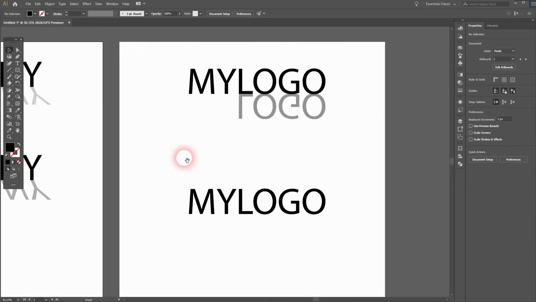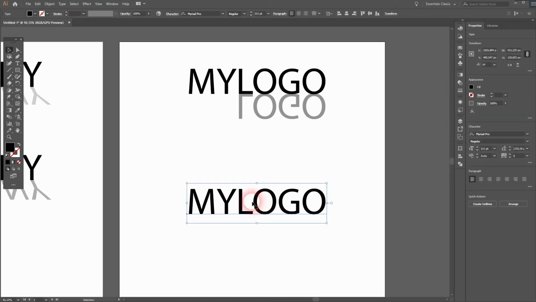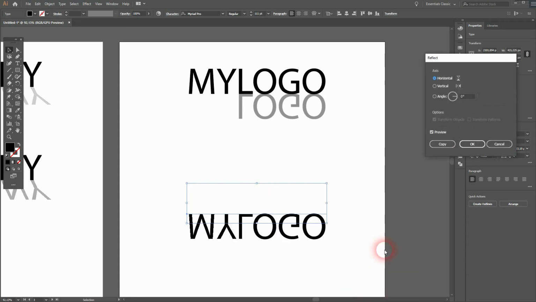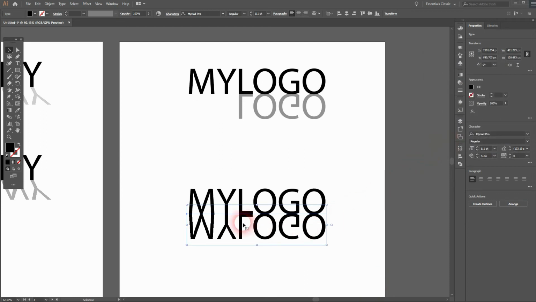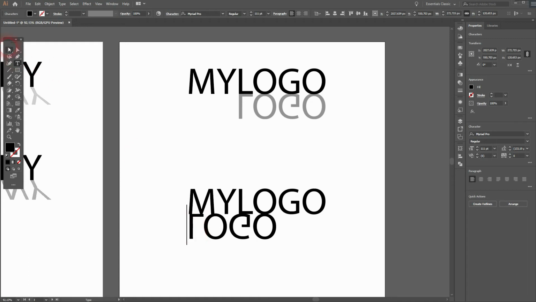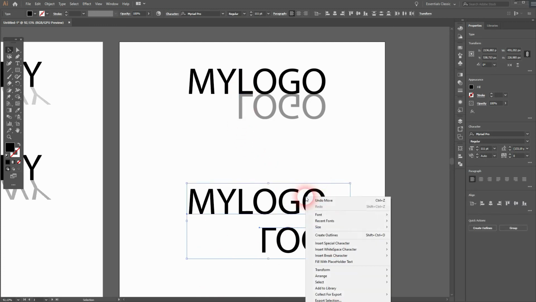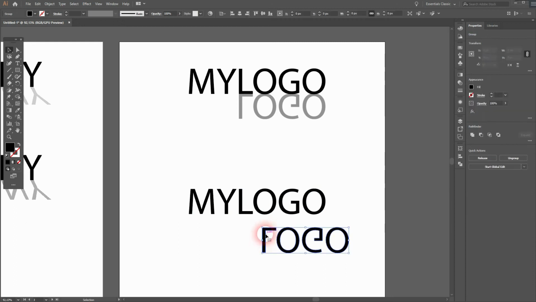Here's a nice one. The way to do this, just select the text, then right click, transform, reflect, we'll reflect it horizontally, just copy it. Now press T for the type tool, get rid of the first two letters on the left. Best way to make them snap to each other is to create outlines for both, then hold Ctrl and connect the anchor point of the L letter.